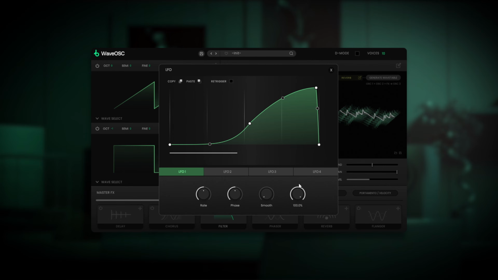Of course, it's too fast out of the gate, so we just need to jump into the LFO1's parameters to slow it down, and we can even draw in our own custom shape here.